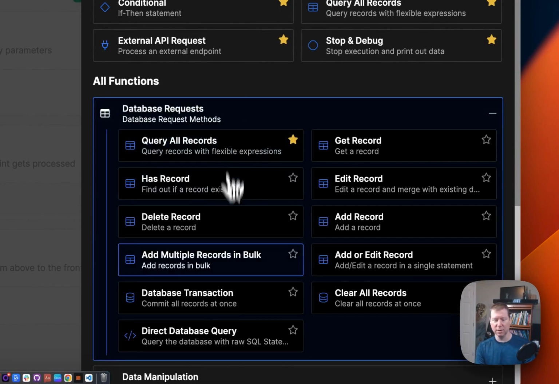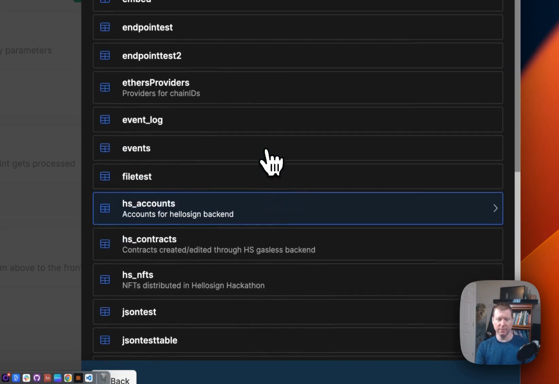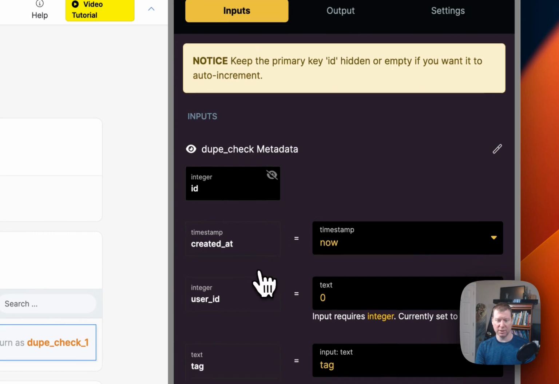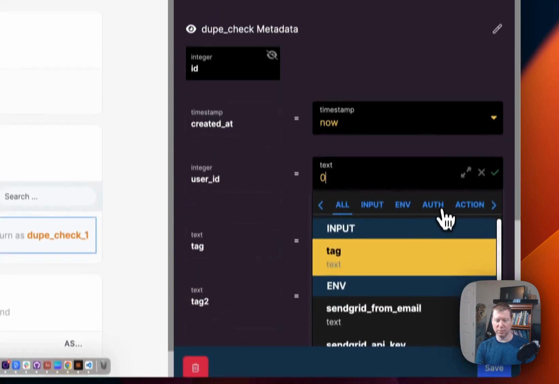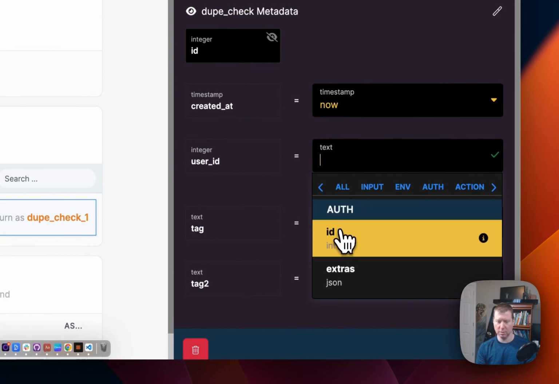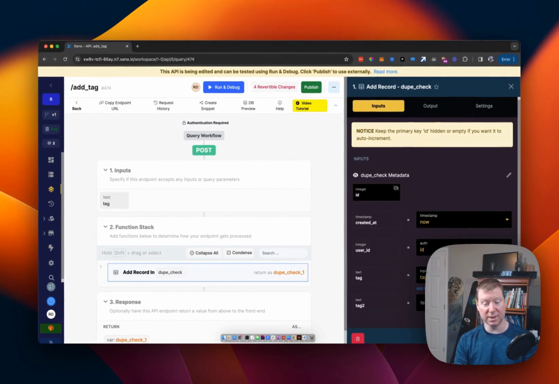We're going to add a record to the dupe check table. And we're going to say that my user ID is equal to my auth ID. Good. And that my tag is going to be equal to whatever tag I put in. We're going to ignore tag two for a minute.